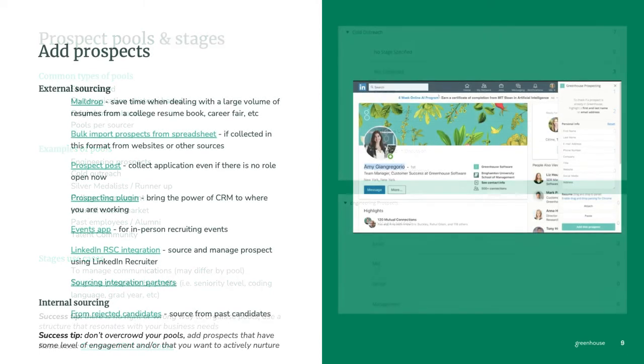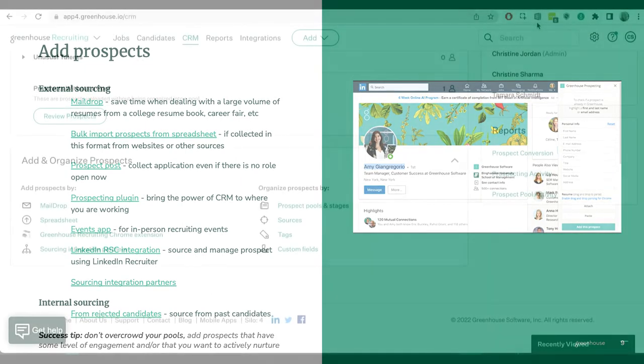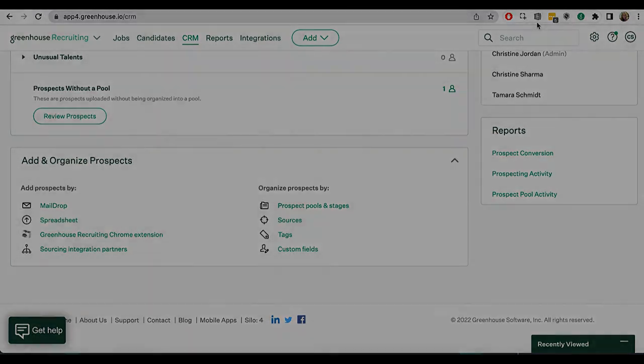Now that you have your pool set up with all the proper stages, you need to add prospects. There are a lot of different ways to bring prospects into Greenhouse. If you scroll to the bottom of your CRM homepage, you'll see some options such as mail drop, spreadsheet, our sourcing partners, and of course our Greenhouse Recruiting Chrome extension. Click on any of those and you'll get more information on how to utilize them.